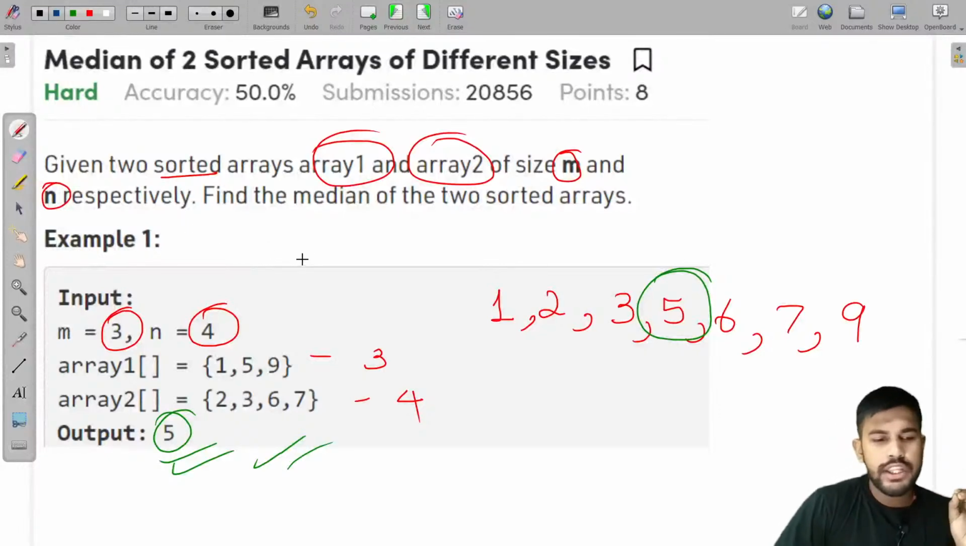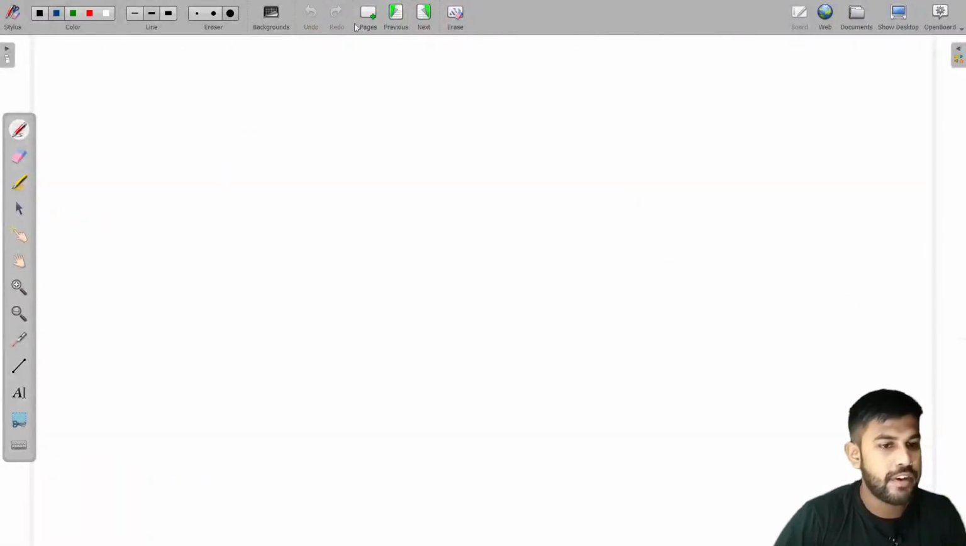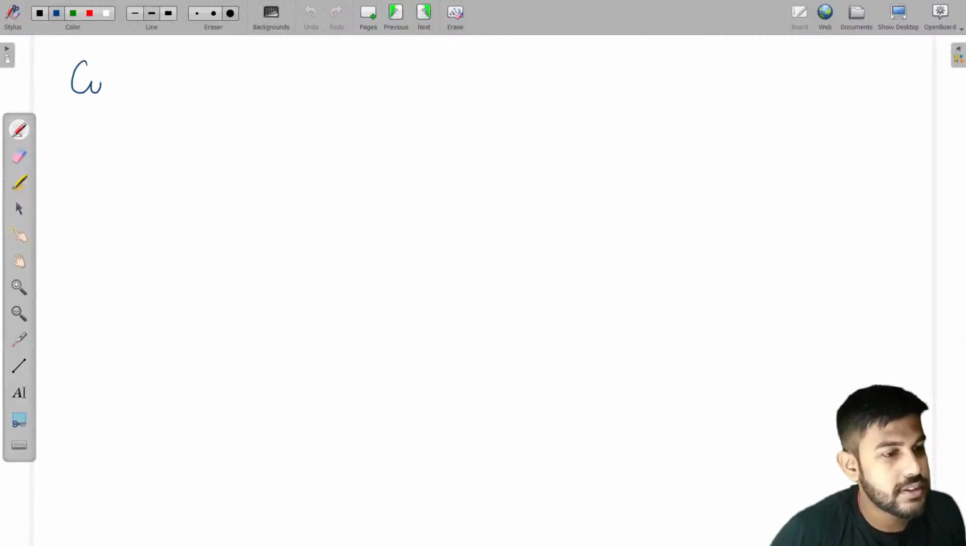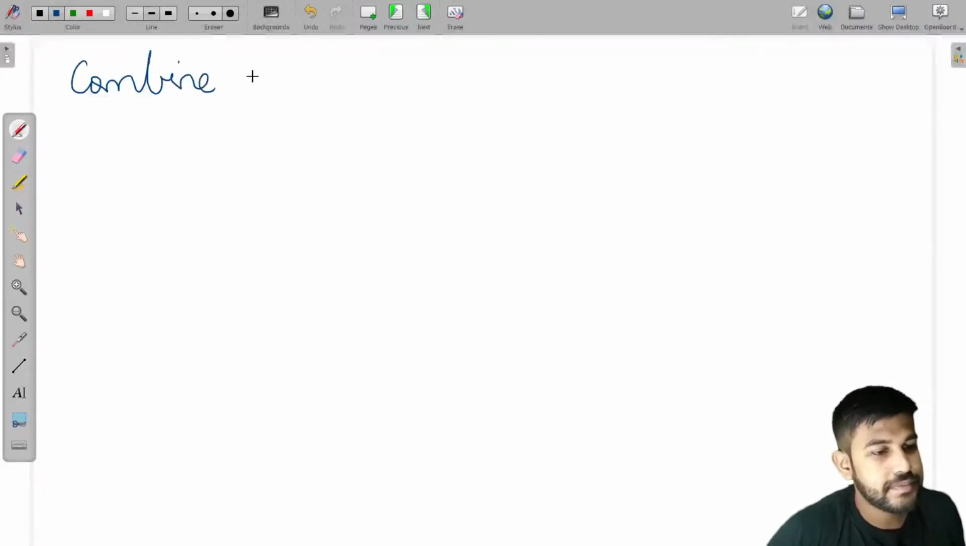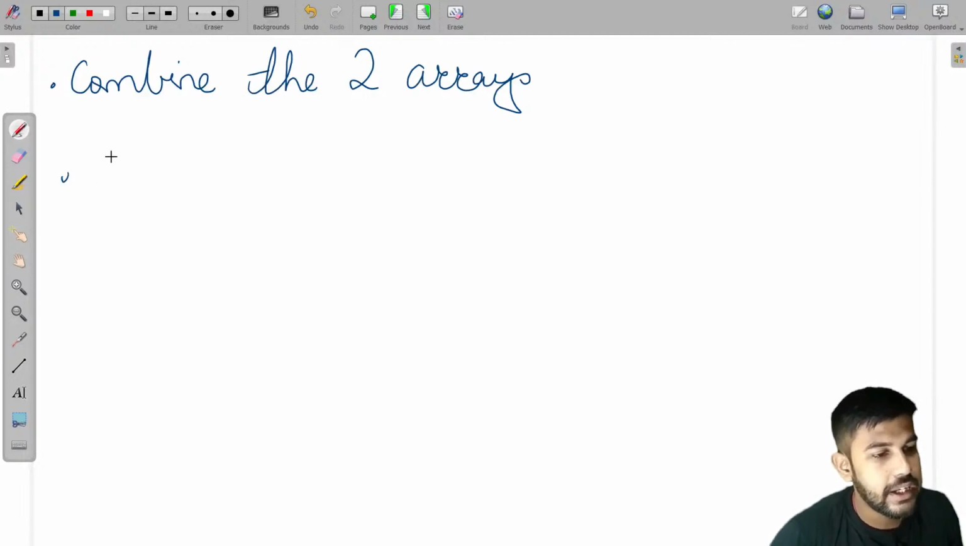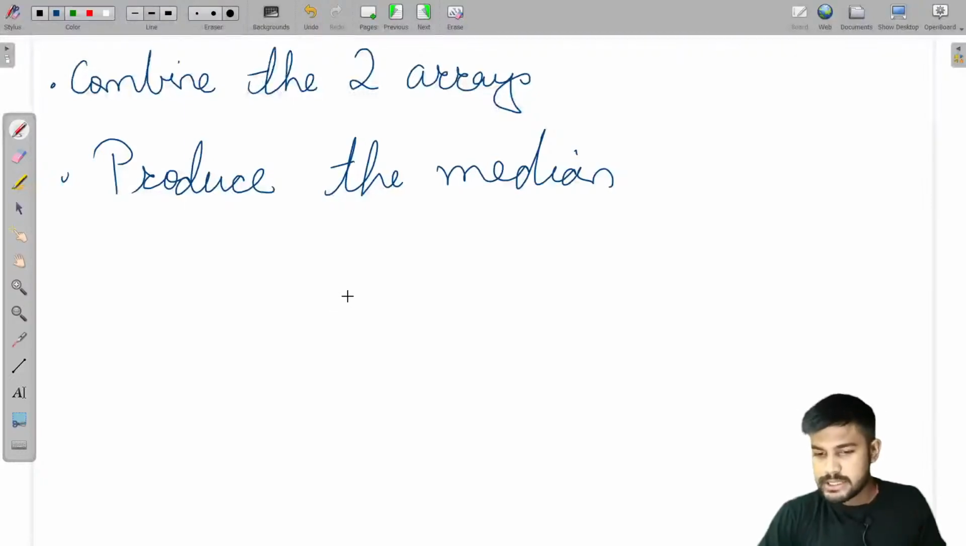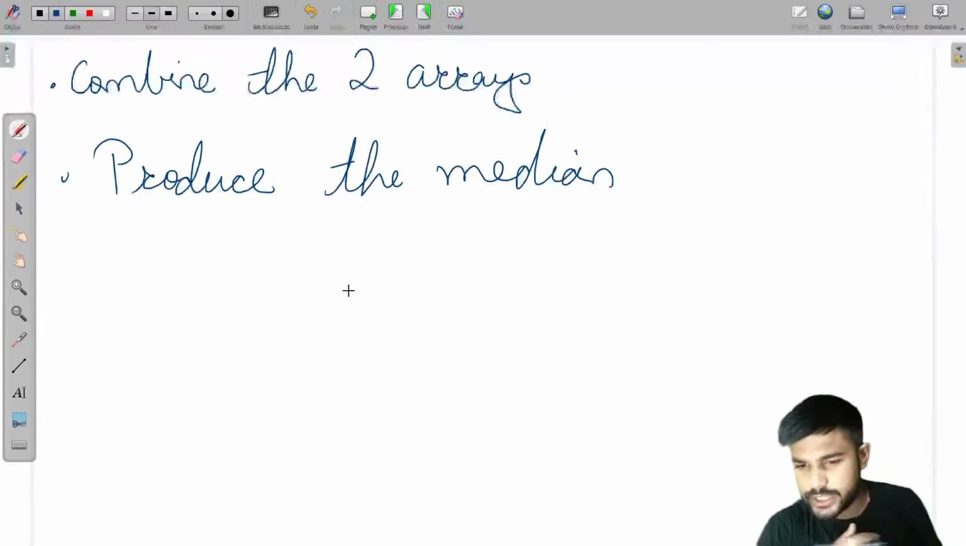Okay, good to go. So now the first naive approach that would come to our mind is to combine the two arrays. We would combine the two arrays and produce the median. Seems simple. This is the same question as merge two sorted arrays. This question has now been boiled down to the merge two sorted arrays question.